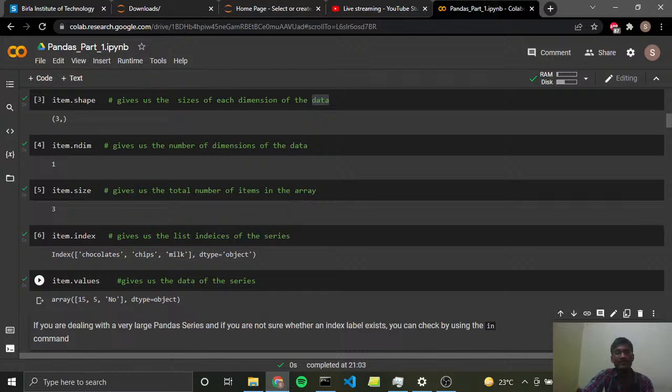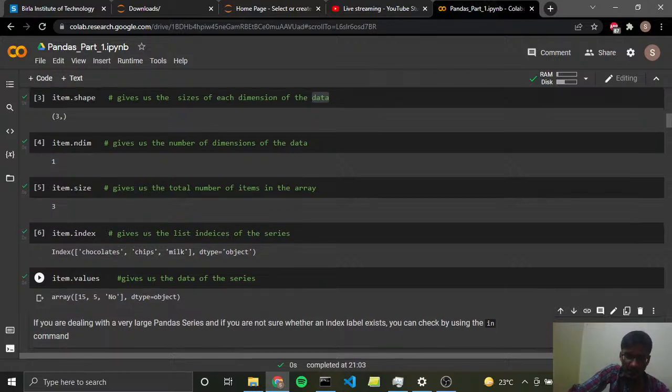Suppose you have a very large pandas series and it's not possible for you to view it properly manually. There is a method to check whether a particular index level exists in a pandas series or not, and you can check that using the in command.